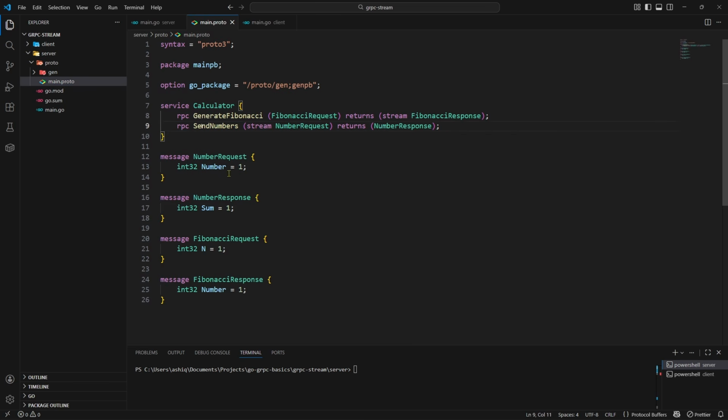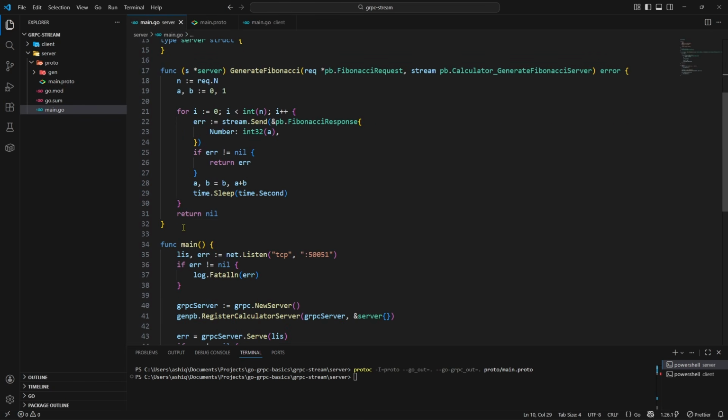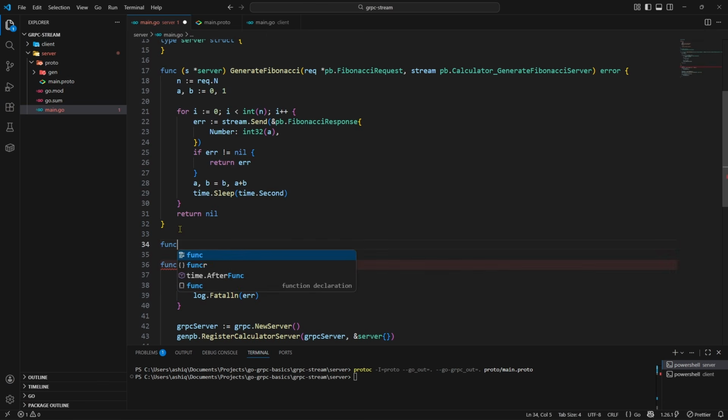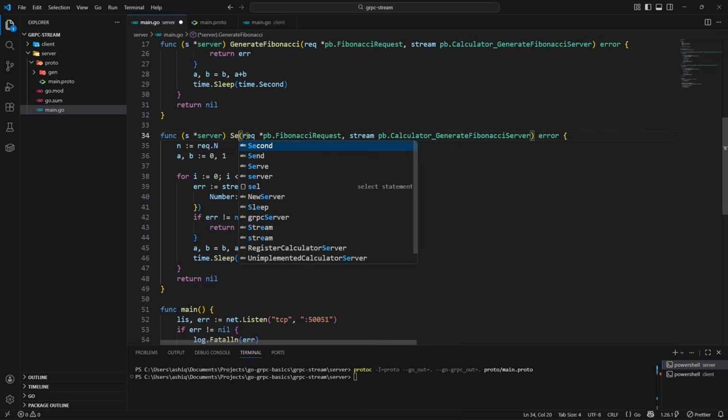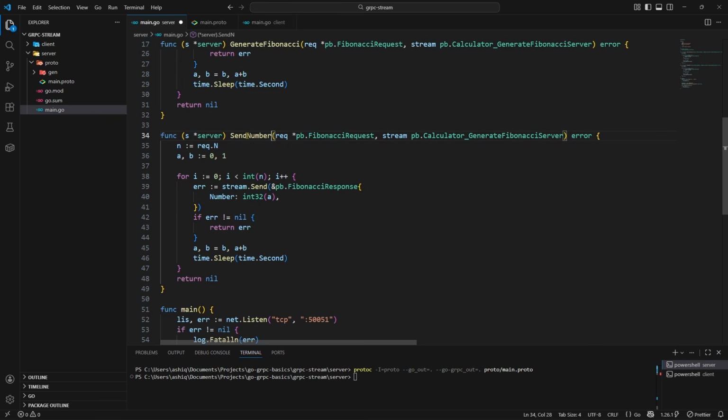This should be send numbers. All right. So this function should be a pointer receiver of the server struct, just like before. So I'm just going to grab this all, and this should be send numbers like this. And this time, because it's client-side streaming, we get only one single parameter, and I'm going to name it stream. And this stream is going to carry the request.